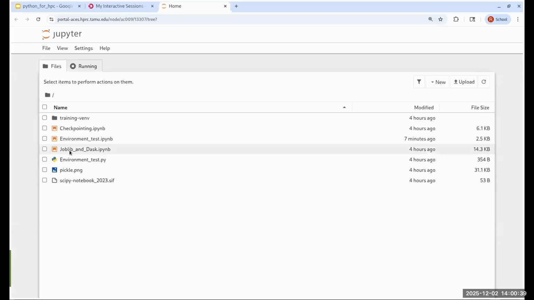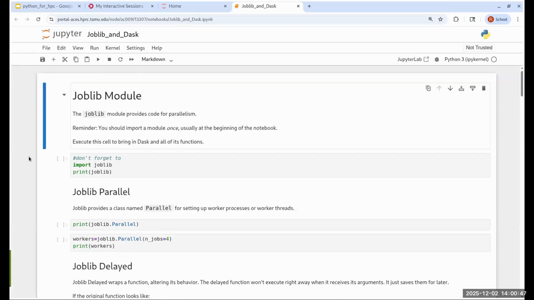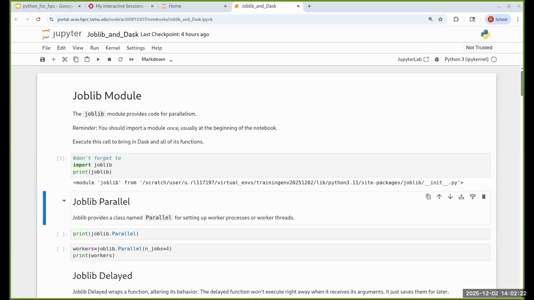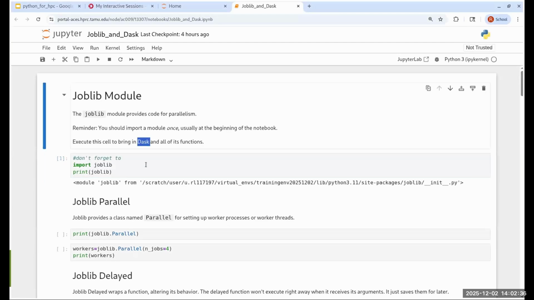Okay, so now I have a Jupyter server. I want to open Joblib and Dask. Okay, so now we have a notebook. And before we learn Dask, we're going to learn Joblib, which is similar. It's a little simpler. And then we'll learn Dask. Okay, so I will proceed with talking about Joblib. Definitely remember to execute the import statement. Now, oh, there's a typo in the notebook. Whoopsies.